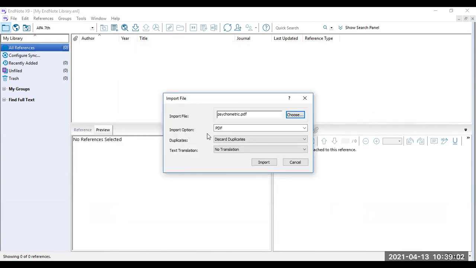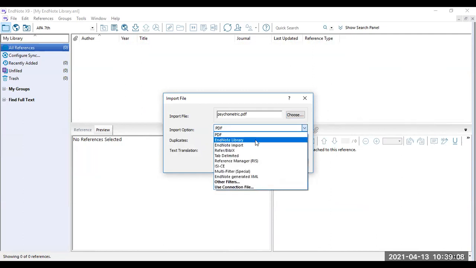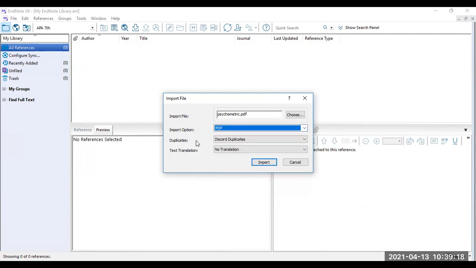Another important thing to note is to select the file format for your import option. By default, your library will show EndNote library format. So if you're importing a PDF, it's important to choose the PDF format so that it can read the file that you are importing. Another useful tool is to select discard duplicates rather than import all. This ensures that in case you import the same PDF into your EndNote library, it will not create a new record, but it will instead discard the duplicate. Once I have selected this, I can just click the import button.